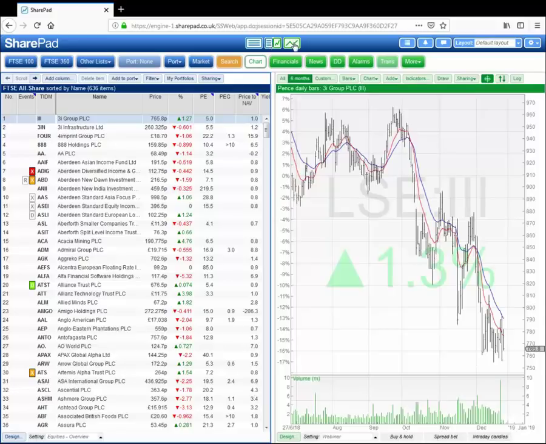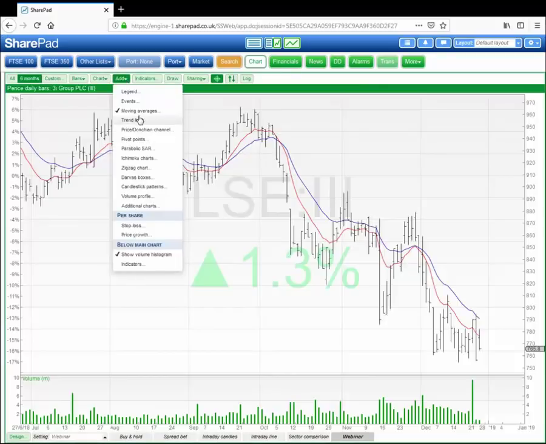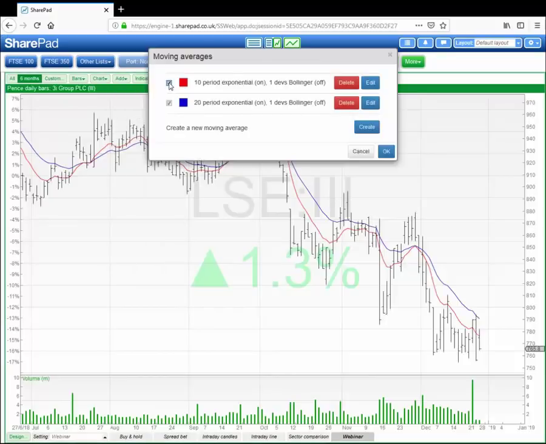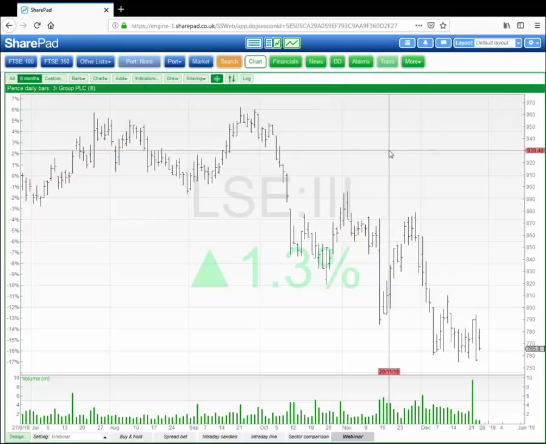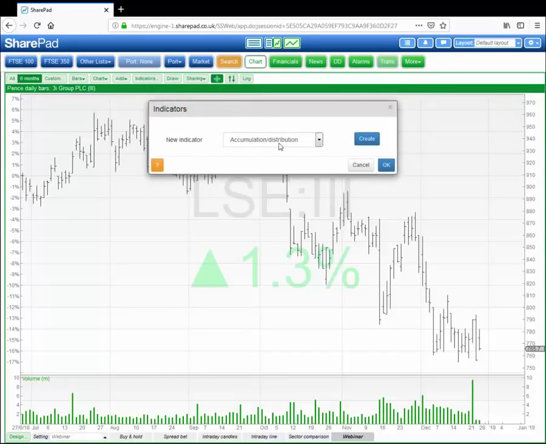Now, if we go back to the chart, I'm going to remove the two moving averages. I don't want to add too much to the chart to create confusion. Let's have a look now at indicators. So there's a button at the top, says indicators. If you press that, a box opens up and it will allow you to add indicators below the chart. And there's a very long list of indicators here.